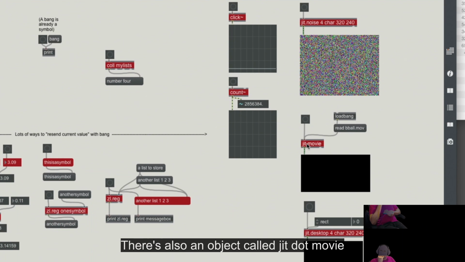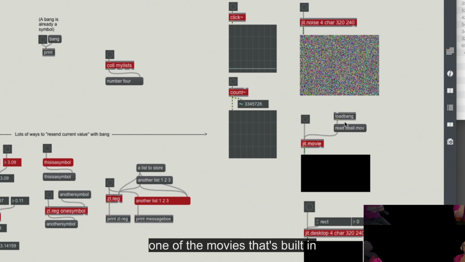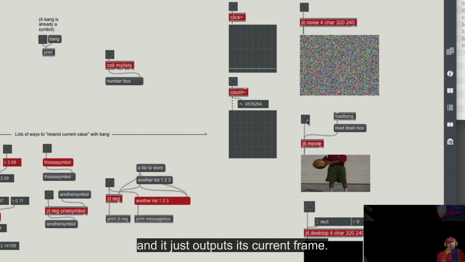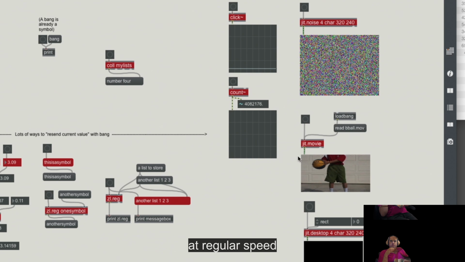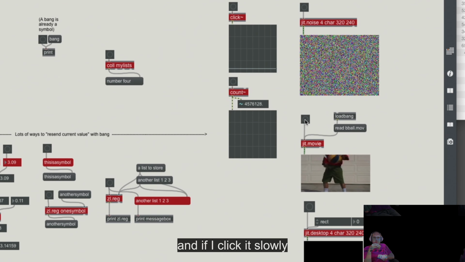There's also an object called jit.movie that is a way of playing a movie. So I read in the basketball movie that ships with Max. It's one of the movies that's built in. And typically you connect it to a QMetro so that every time you need the next frame of video, a bang goes into it. But you can send it bangs directly, and it just outputs its current frame. So it's going along, it has a certain time, it's trying to play the movie at regular speed, and it's looping the movie. And if I click it fast enough, then I get a decent frame rate on the movie here. And if I click it slowly, then I get a very slow frame rate.